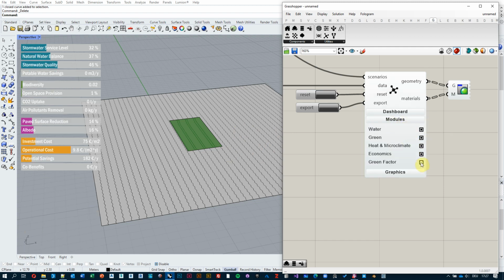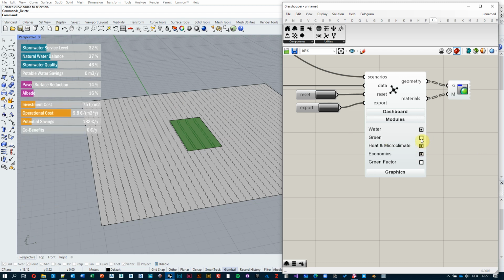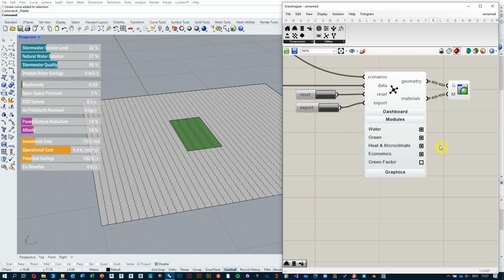Modules selected: which one do we want to use for our KPIs? Do we only want to, for example, focus on water and economics? We can do that. We can turn them on and off individually.